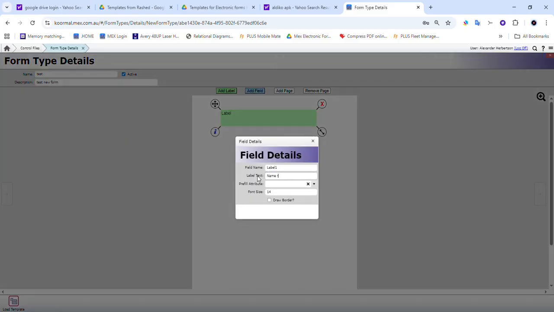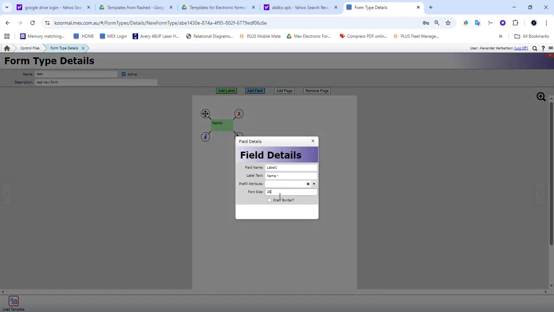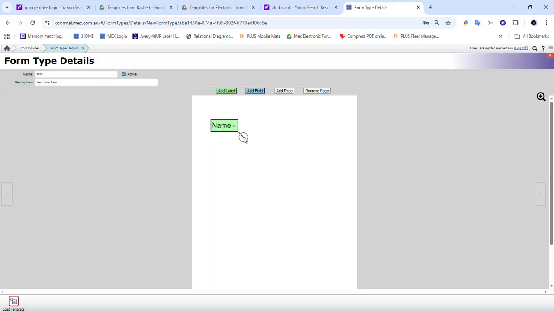You can change the label text, move the position on the page. Change the font size and add a border. You can do more with a label, which we will show you shortly, but now we will add a field. A field is where we get the user to enter or respond to information.